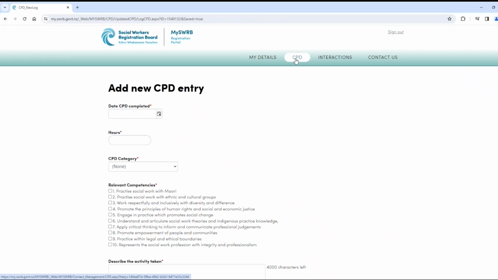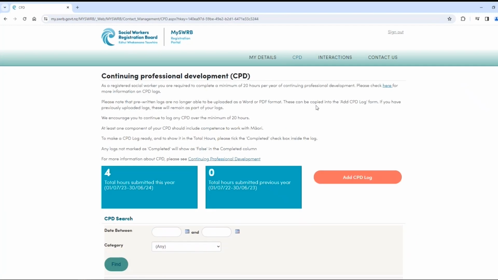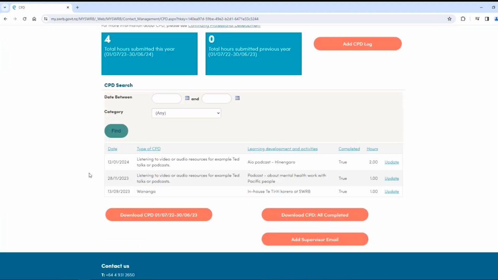If we go back to the front of the CPD by clicking on that tab, as you can see, my total hours has gone up to 4. And when you scroll down, you can see the entry here. And because it says true, that means that it is confirmed that I did attend it and that it is complete. You can edit that entry.